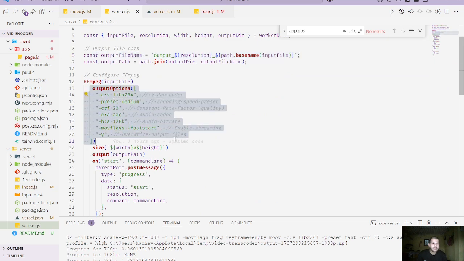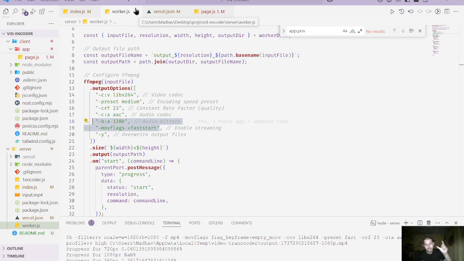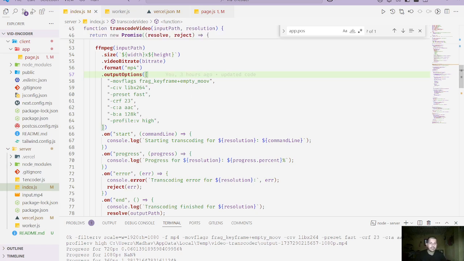So this one is the codec format, and also this is the preset. This is the constant rate factor, which is the quality, and this is the audio format, and this is the bitrate of that particular audio. Yeah, this is for streaming purposes. We have to stream that particular input, which is provided by the user, to FFmpeg for converting into the transcoded, basically whichever transcoded resolution you want.